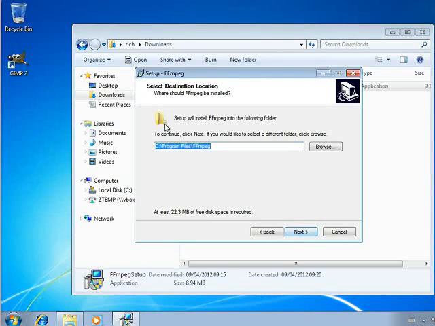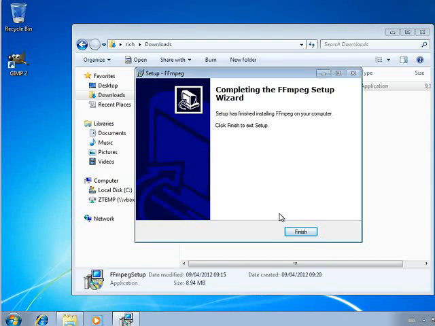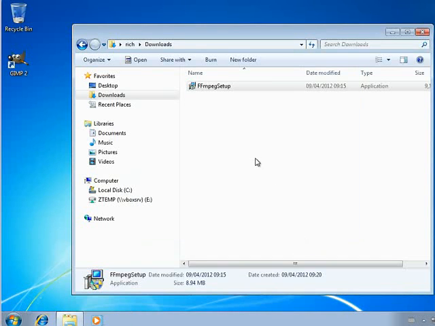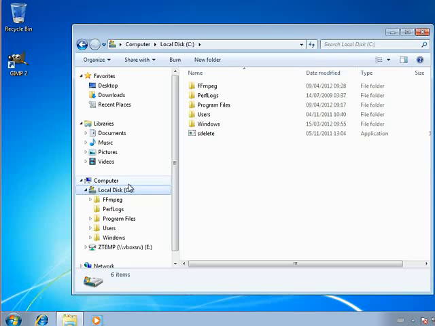Only one word of advice here: don't put it in program files. You've got to be able to find the thing again. Put it in its own folder under C, so when you're finished with it, if you don't want it anymore, you can delete it easily. We'll finish that and look at setting up everything as a project.